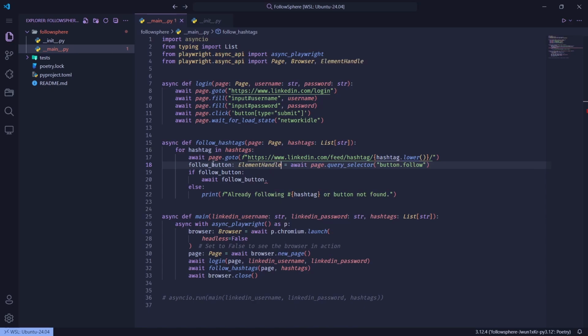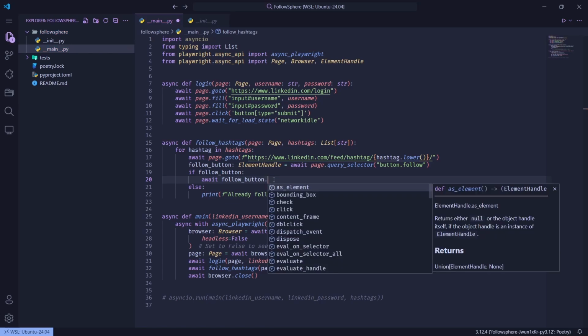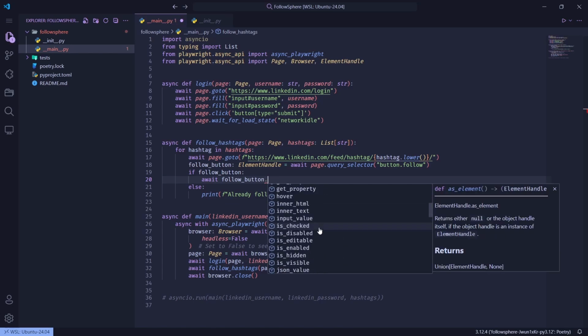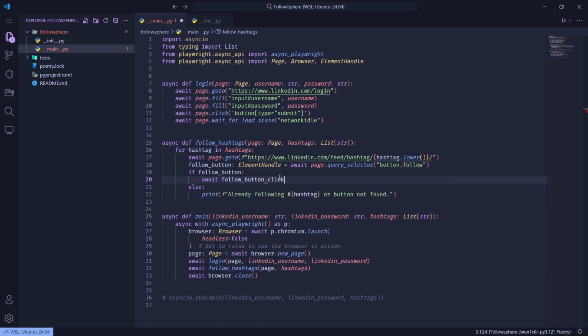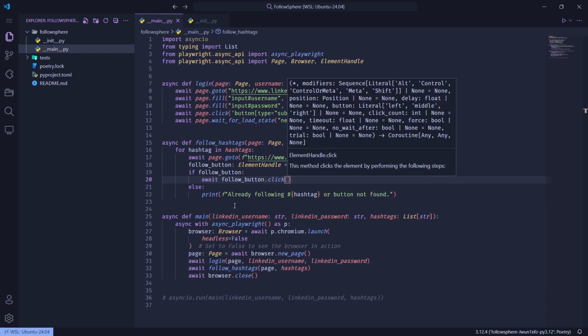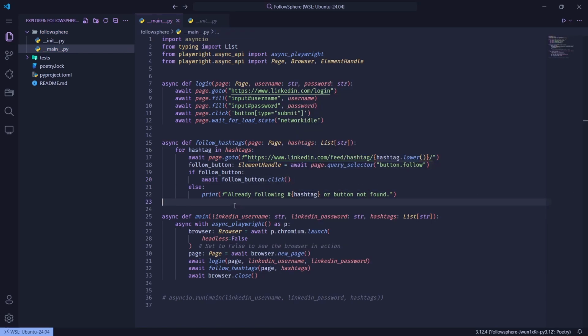ElementHandle, and follow button has been assigned to the type ElementHandle. How does that help us? When I do this, now it shows us all the functions and properties that we can modify with this variable follow button. It has some context over here. Okay, so the one I want to do is click, and that's it. That's how we can add custom types to our variables.